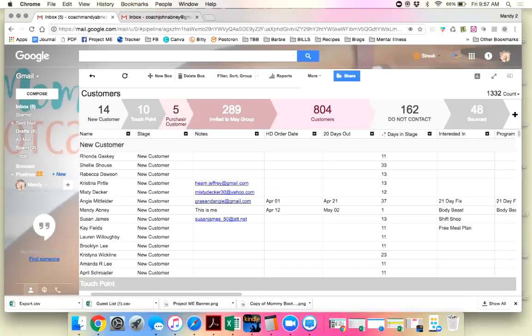Hey coaches. Okay, so I wanted to show you kind of a more advanced feature on Streak of how I do some tracking with my coaches and customers, prospects, really anybody that I put into Streak with columns and reporting. So again, this is more advanced.